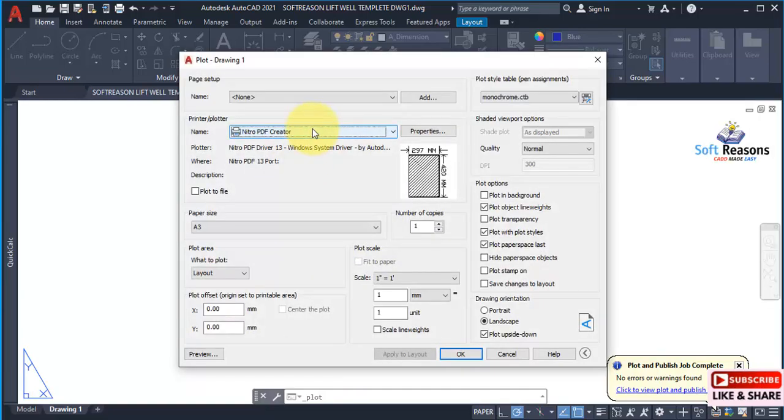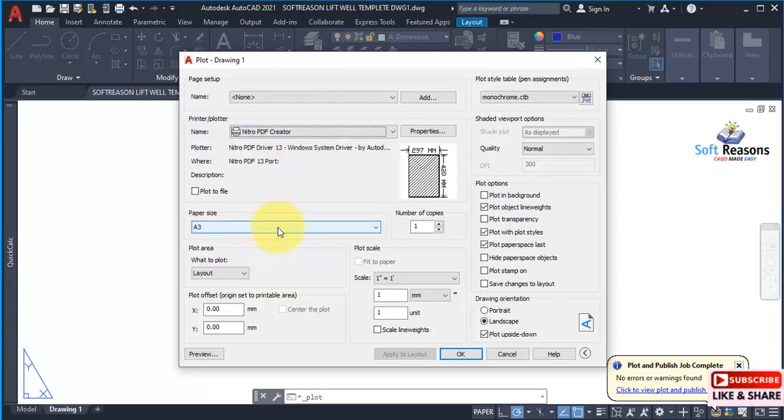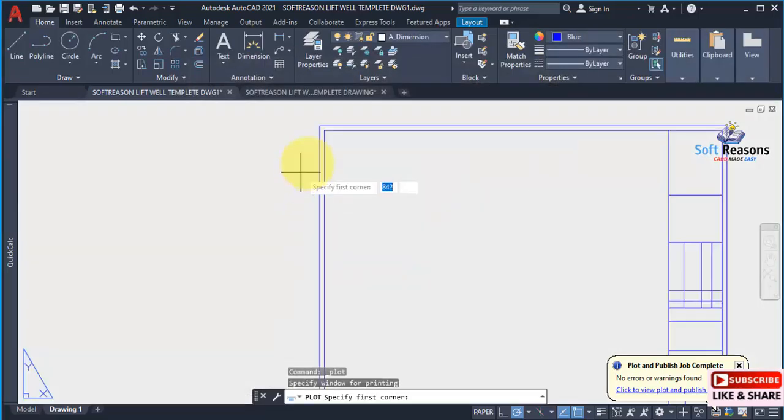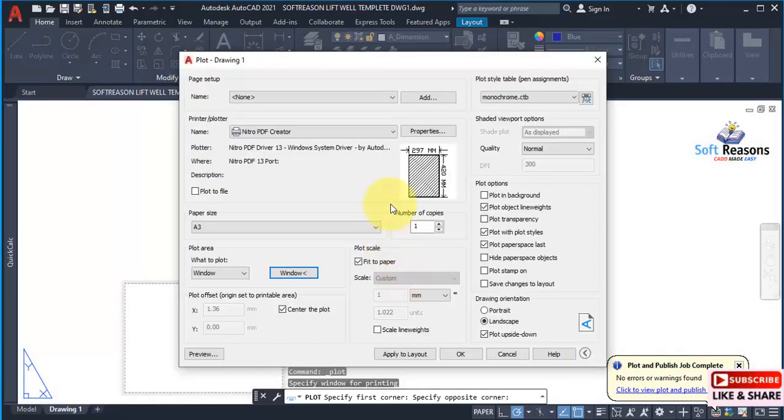In these provisions, you can either choose your printer to be PDF Nitro Pro, and then you select the plot size to be A3. Then the provision where you have layer, you have to change to window, and then you fit the paper to window, just like this. After which you will just have to click on this window to pick the 2 edges of this paper, just like this. So after picking those 2 edges, what we intended to do is to apply it to layout. So you click on apply to layout, and we are going to be clicking on OK.